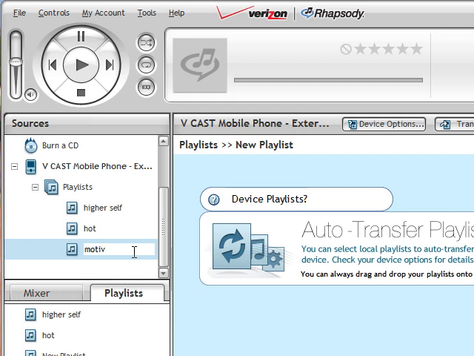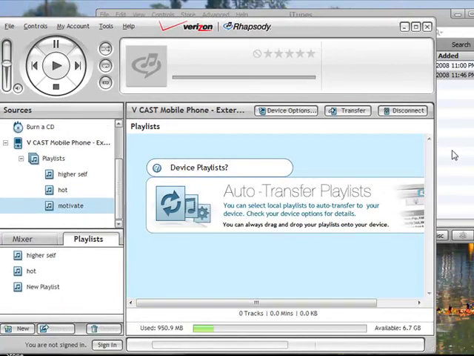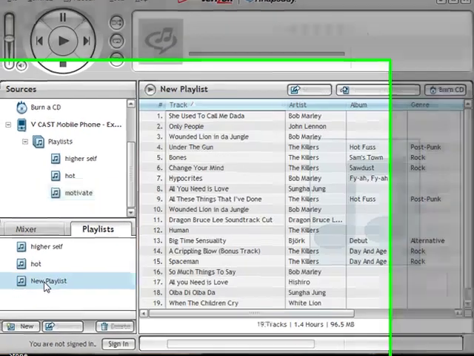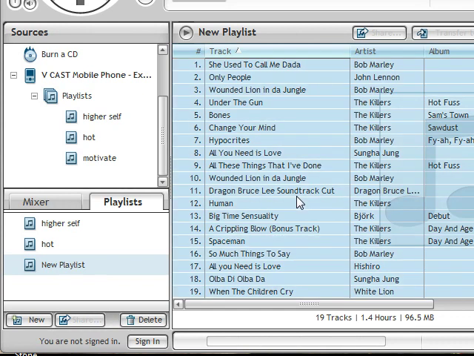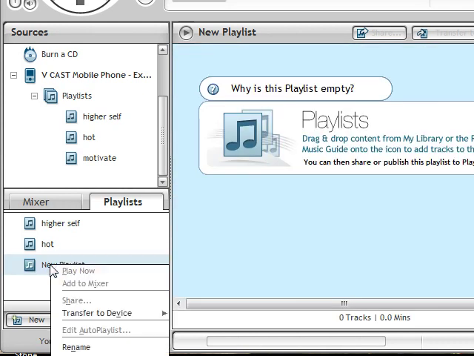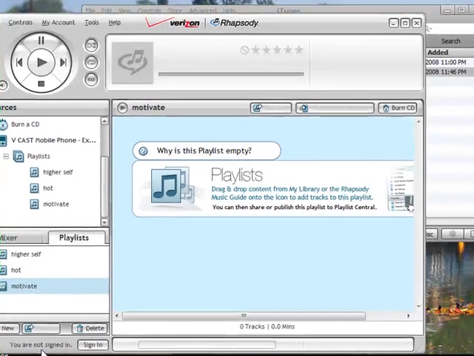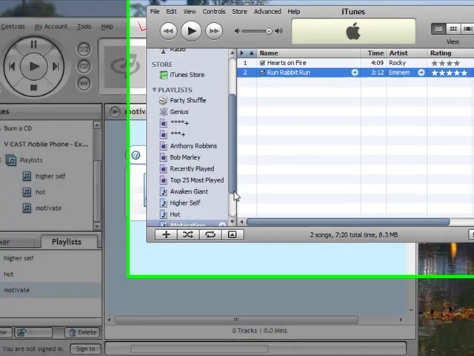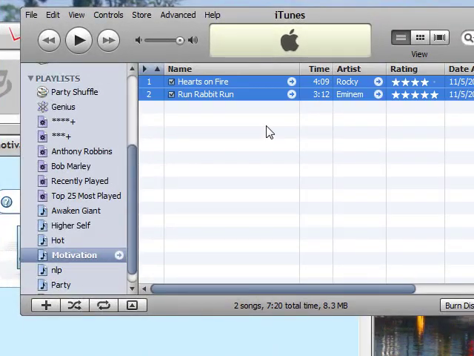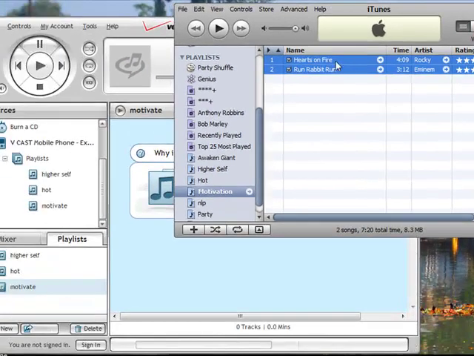Name this one Motivate. And then what you do is you create the same one down here. Motivate, and then in iTunes, you click the Motivate playlist, select all the tracks, drag them into here.